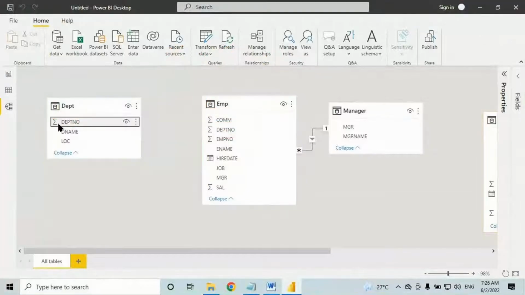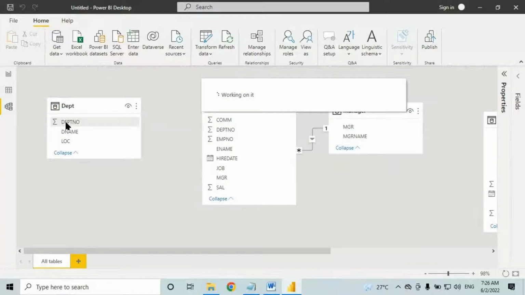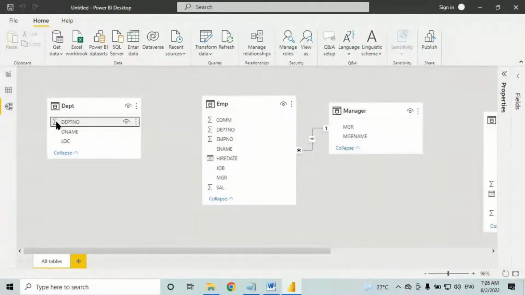Select the department number column, drag and drop on department number column. Giving the relationship is drag and drop. Look at this, how simple it is to give the relationship. Identify the common column, department number, just drag the same column on department number. Any direction is fine. You can even select department number, drag and drop on department number.